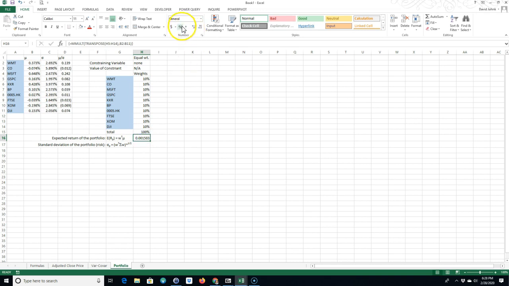And so if I did 10% in each one of these, I'd expect to get that. So now we're going to do the risk of the portfolio, the equally weighted portfolio, and that's going to be equal to MMULT.